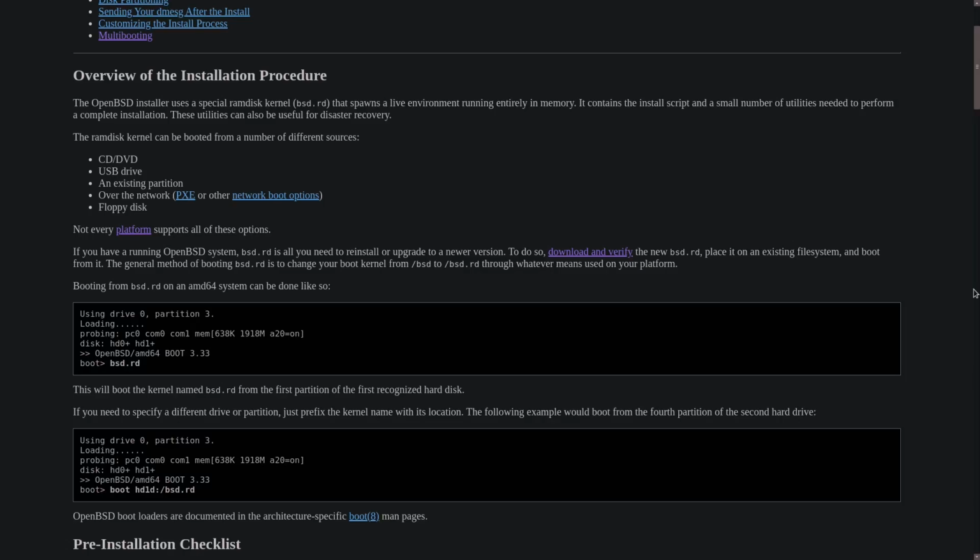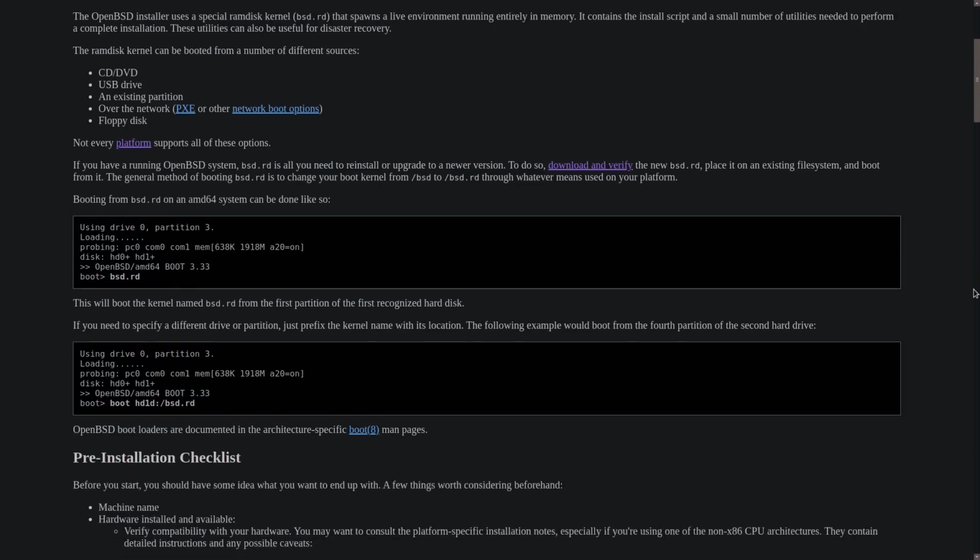The general method of booting bsd.rd is to change your boot kernel from bsd to bsd.rd through whatever means used on your platform. So there's an example right there. And yes, before it boots, you can just type in bsd.rd to boot into the RAM disk kernel. But I use sysupgrade. Sysupgrade is a great tool.